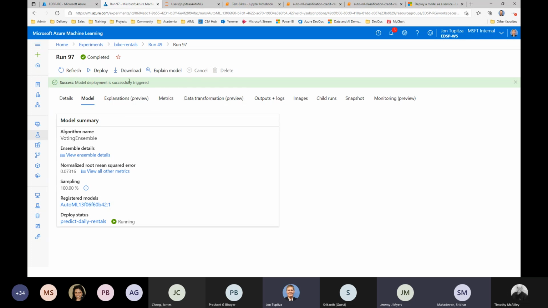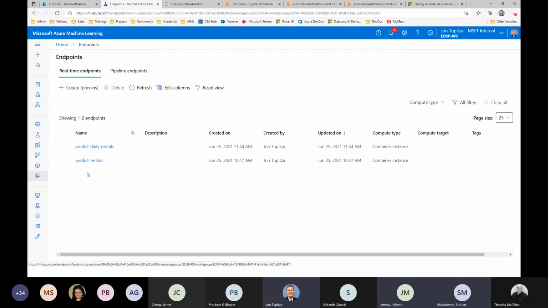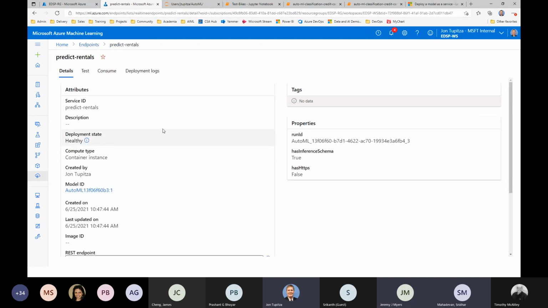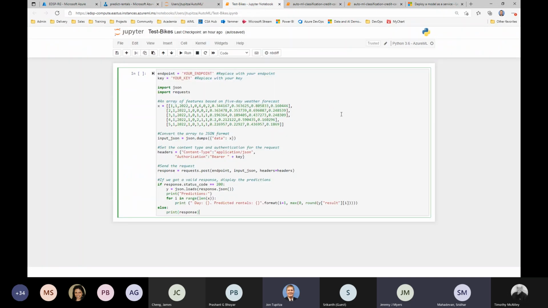I can go in here to, let me see. You can see that it's deploying there, so I can go and look at the deployment details. But what I'm going to do to keep our life moving along is go back into the one that I already deployed. And you can see that when I go to consume, I get a REST endpoint. And so what I can do is copy that REST endpoint. And I've, again, produced this upfront.